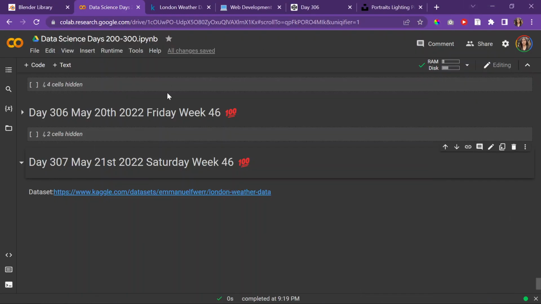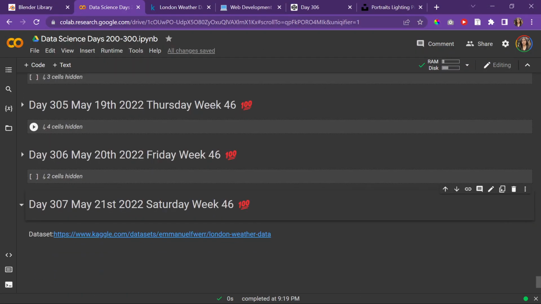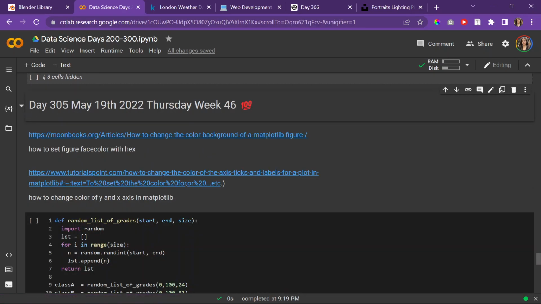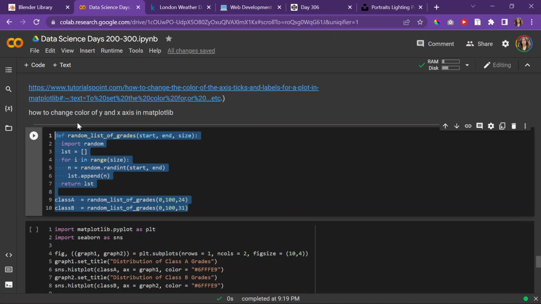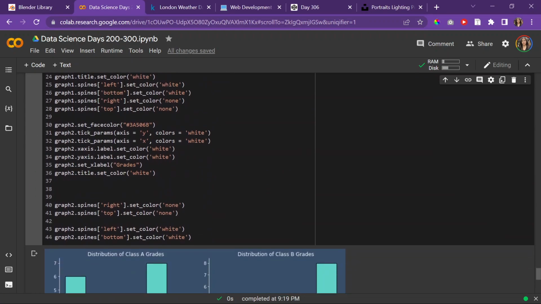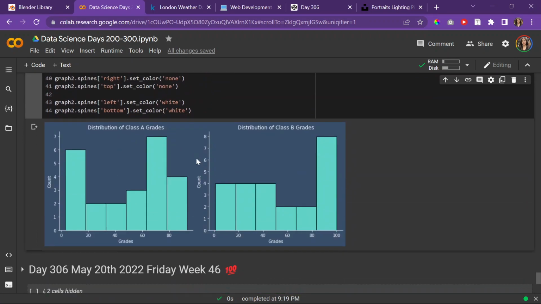Today is May 21st, 2022. It is a Saturday, and it is also day 307 of data science. Today I'm going to basically do what I did in day 305, which is I had some data, I plotted the distribution of that data, and I just made it look pretty. So it ended up looking like this.